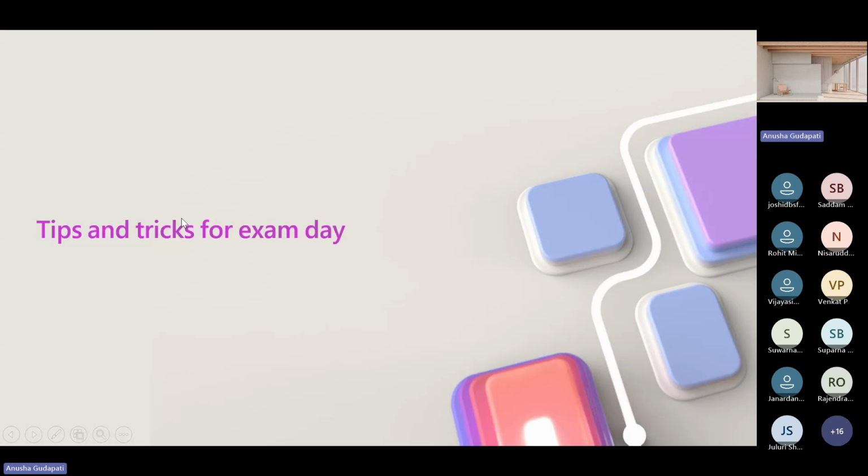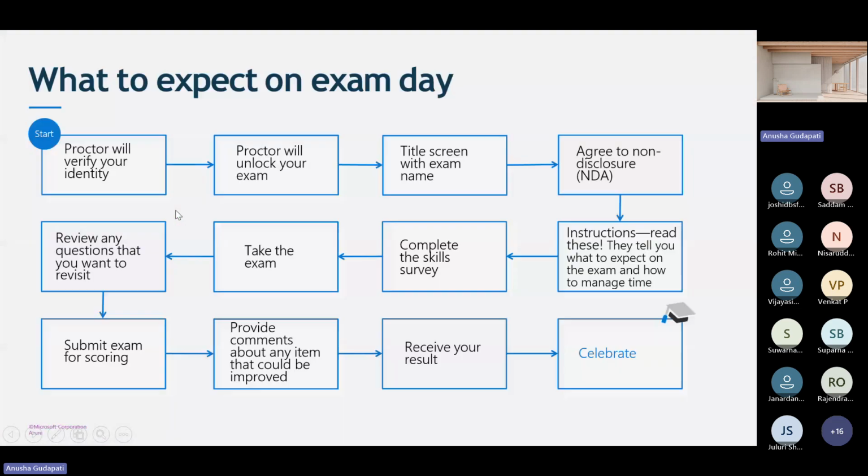Moving on to the third session, that is tips and tricks for exam day. In this slide, we are covering how the exam pattern works. Typically, there are two ways that you can take this exam. One, you register and go to a particular branch and take the exam, where the only thing you will have to carry is your ID proof.